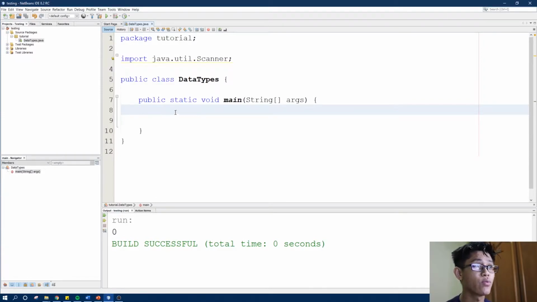So as for today, we will learn about data types. I will show you various data types in Java. There are actually two types of data type. First is primitive data types and the second one is non-primitive data types. For primitive data types, there are actually 8 of them. I will show you each one of the primitive data types and also the non-primitive data types after this.